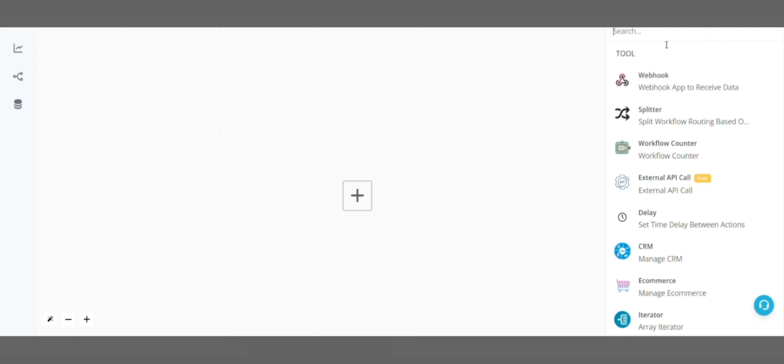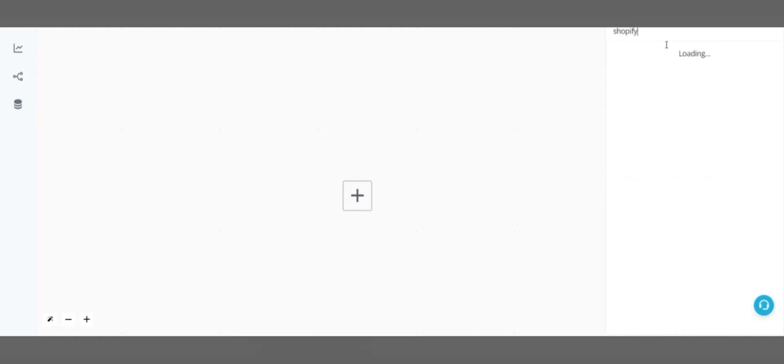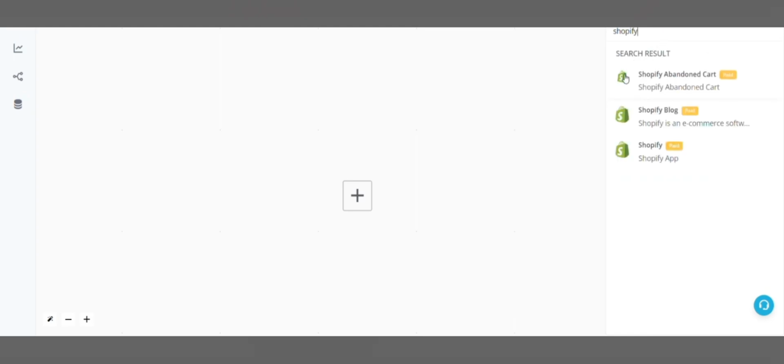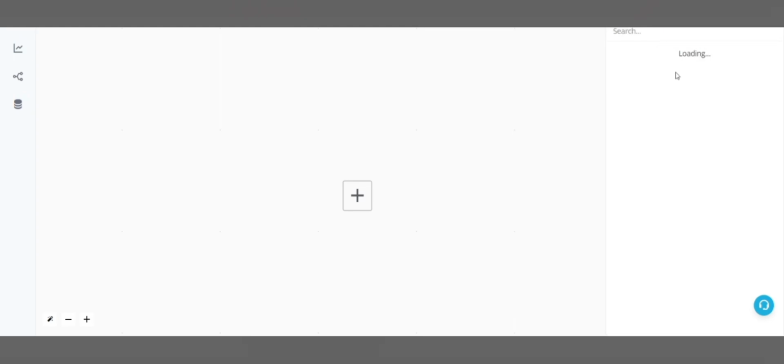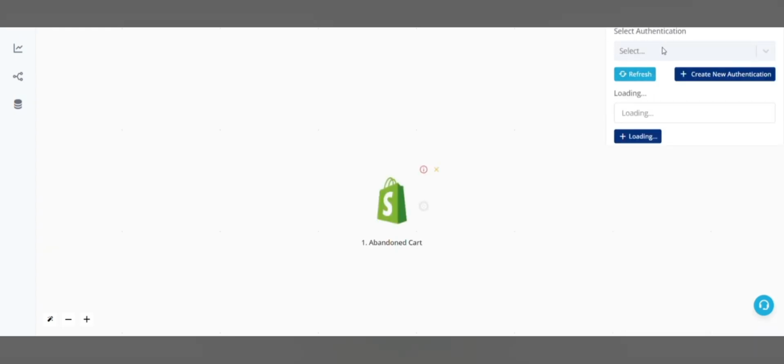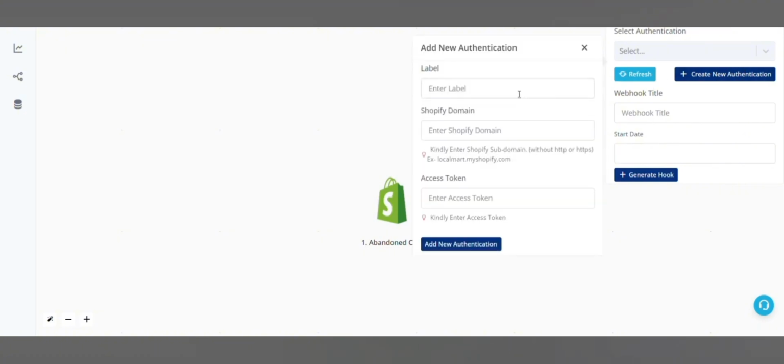Now let's go to automation builder. Here, to add trigger, search Shopify. Select Shopify abandoned cart. Create new authentication.